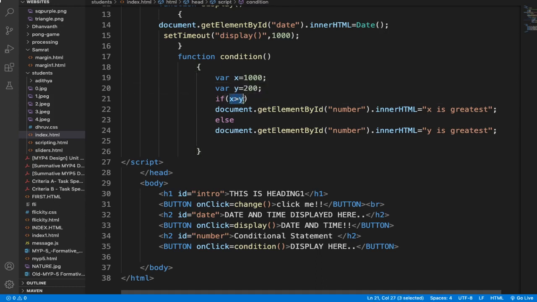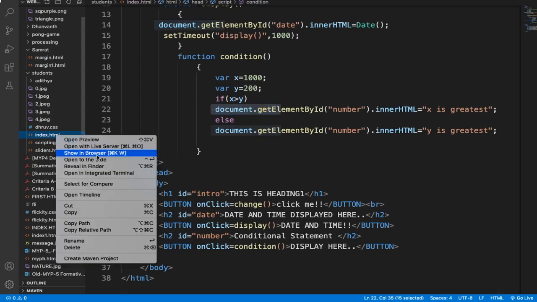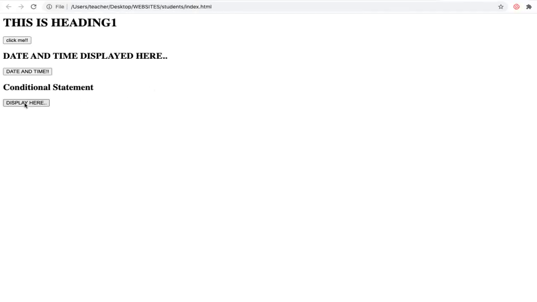Now when it checks the condition, is x greater than y? Yes, in computer terms it is true. If it's true, whatever is written immediately after if would be executed. So this time the output would be x is the greatest.